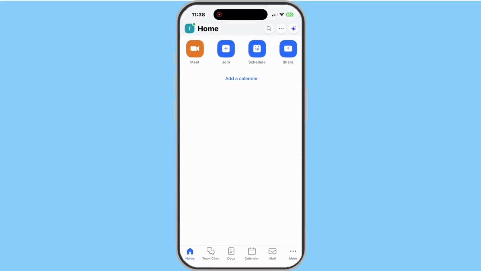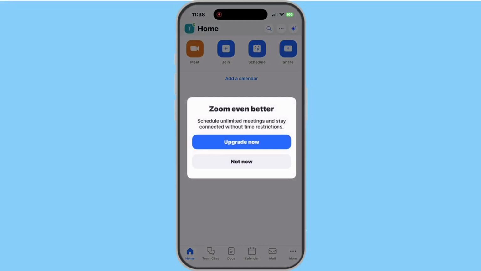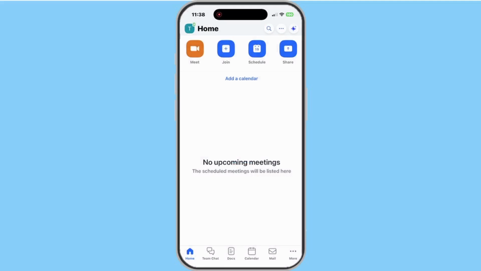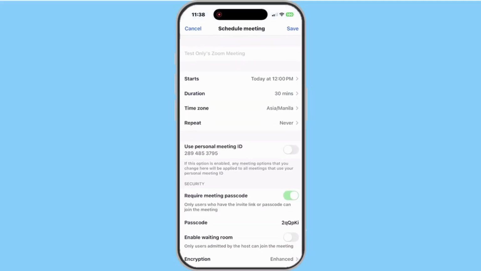You can use the same credentials you normally use, and if you have multiple accounts, make sure you're in the one where you want the meeting to live. Once you're in, look at the top menu and tap Schedule. This is the option that creates a meeting for a future date and time, rather than starting one immediately. Tapping Schedule opens a setup screen where you can fill in all the key details.